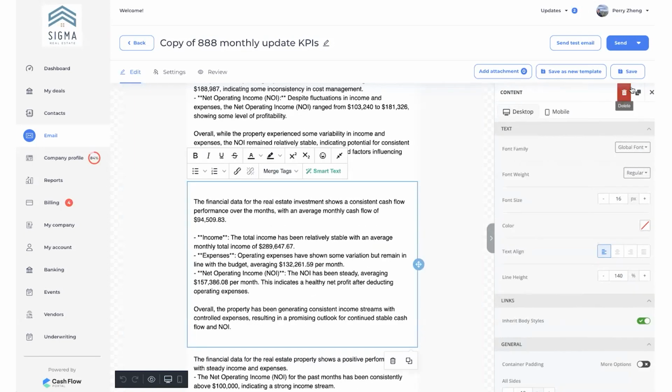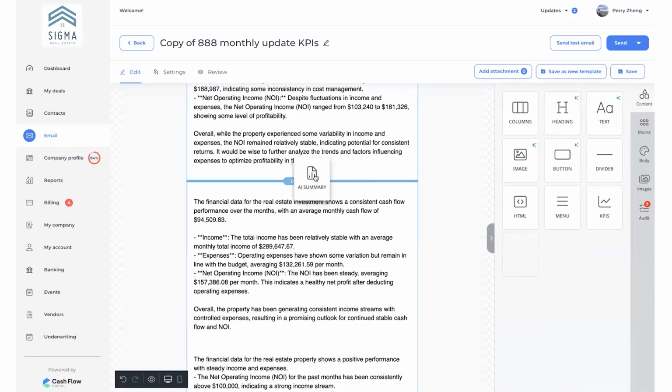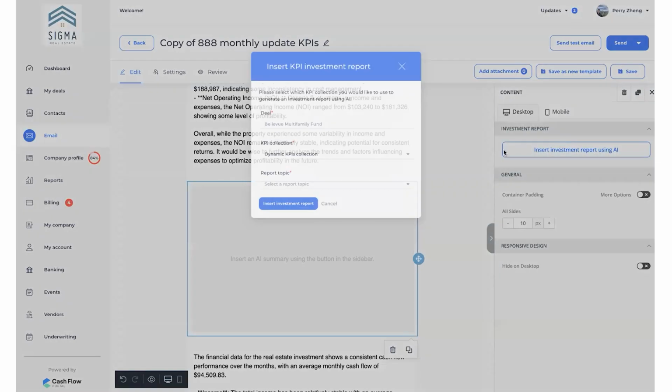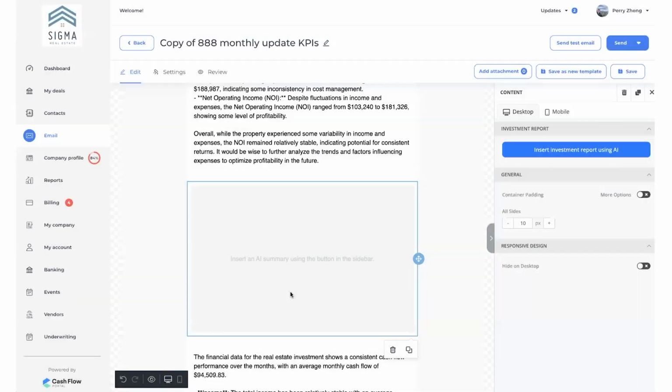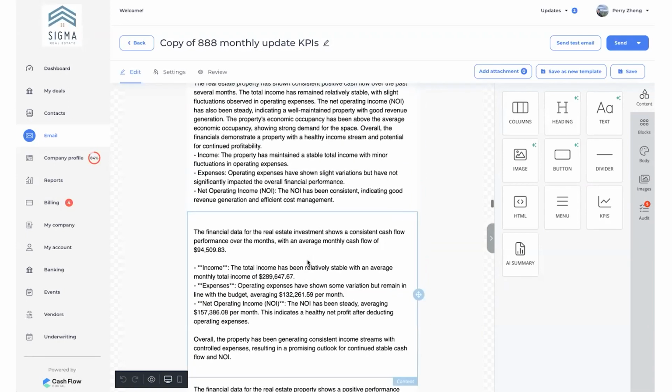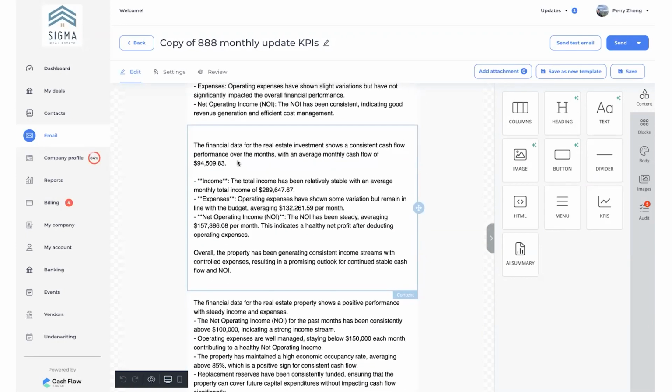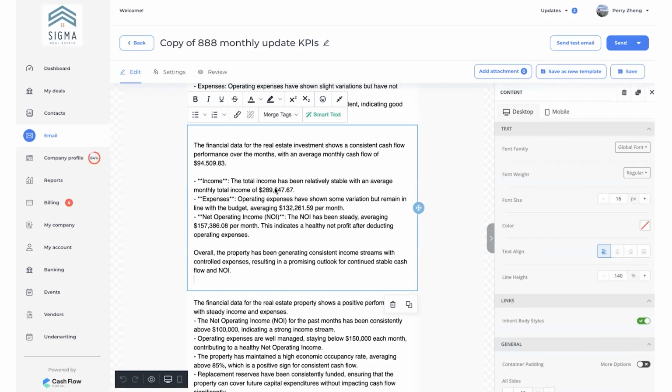Because we have these KPIs generated, you literally just drag and drop this AI summary, and then you can say, I have all my numbers in here. ChatGPT, why don't you write me a paragraph about the financials for last month? And then we will ask ChatGPT to use the numbers that are specific to your property. And then the paragraph will have your numbers on it. So these numbers are specific to this deal.